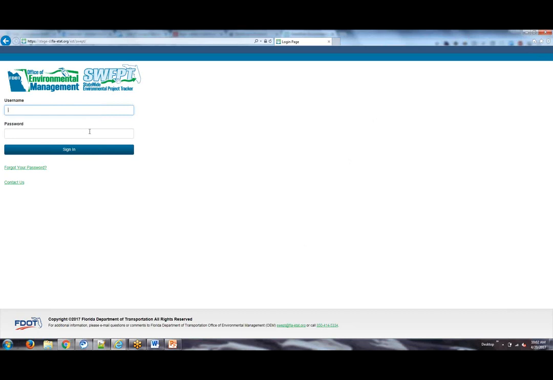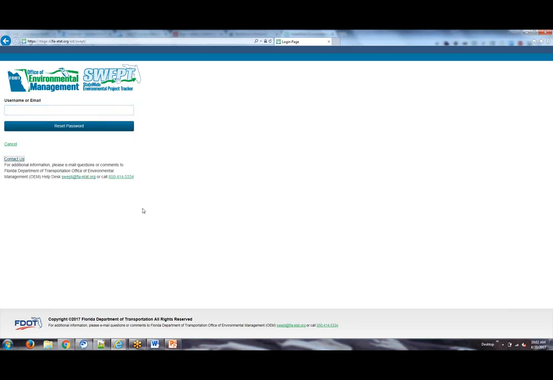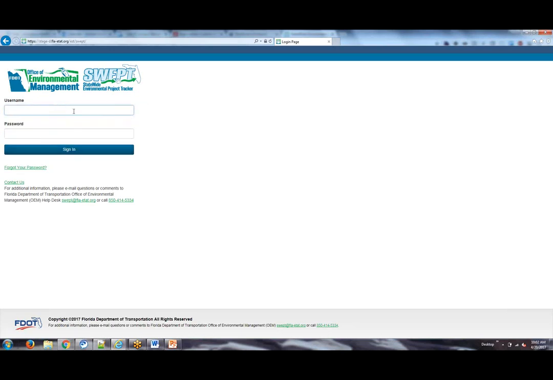So there's a username and password. Pete talked about how you can obtain one of those. If you forget your username and password, there is a Forgot Your Password link on the login screen where you can type in either your username or your email address and reset your password. You can also find some contact information for the help desk if you have any issues logging in. And I'm going to go ahead and log in with one of our test accounts.